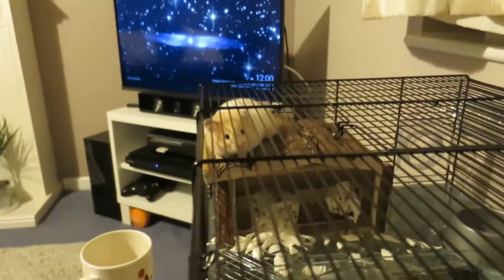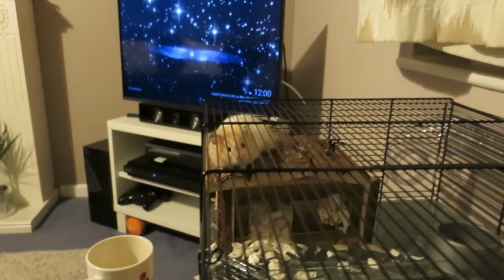And another time jump, ladies and gentlemen. Oh gosh, it is midnight, and we are just about to head off to bed. Graham's just chilling there on top of our house.